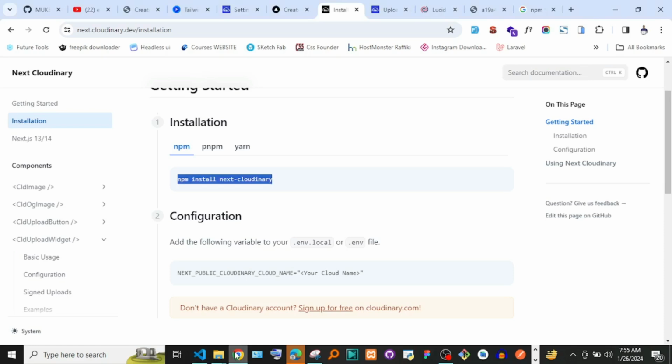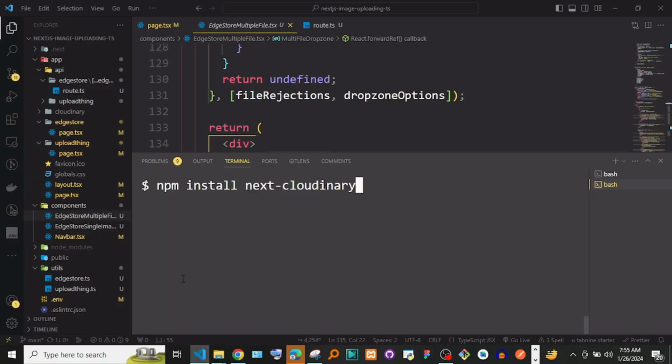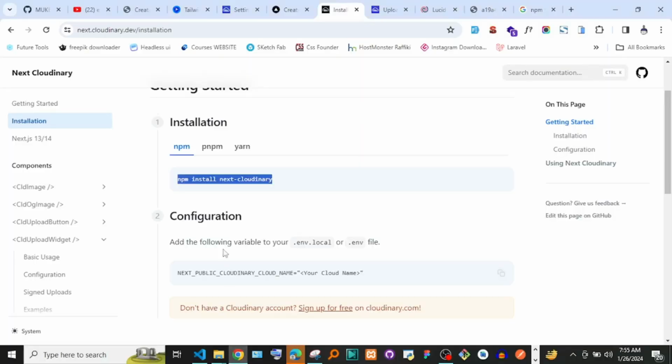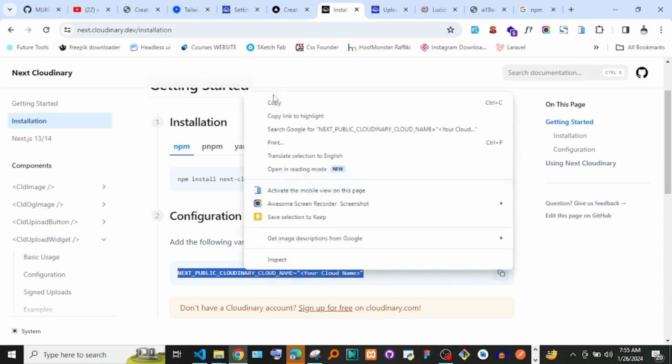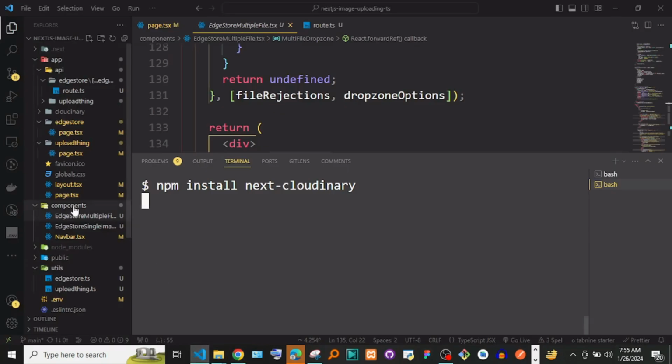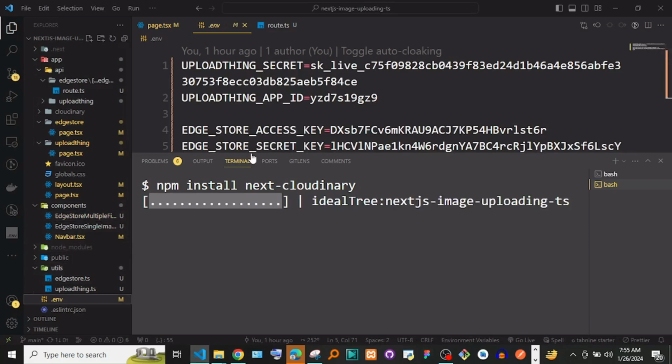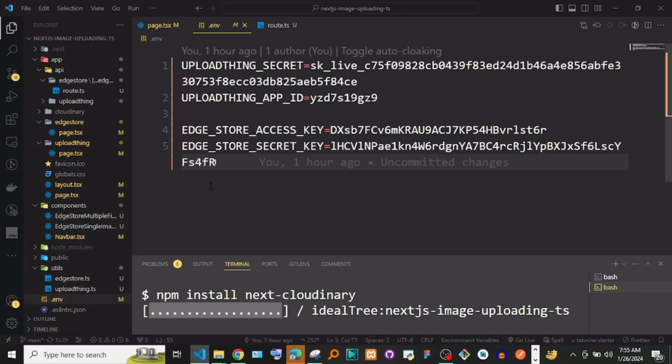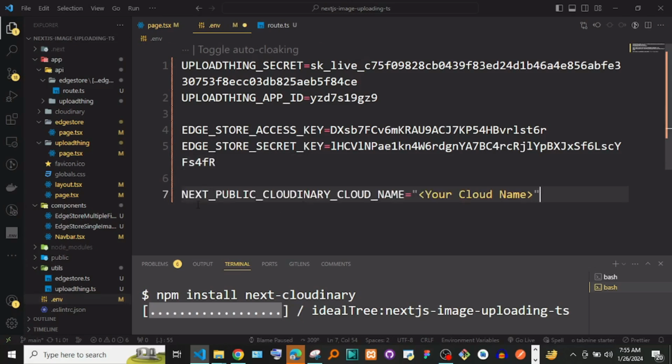So this is the setup for Cloudinary that you need. The first thing is to install the package like we did for the others, and then for configuration, you simply add this NEXT_PUBLIC_CLOUDINARY_CLOUD_NAME. So you need the cloud name. I'm going to show you where to get this. So simply copy this and add it in your environment variables. So in the .env here, scroll down, let's add this NEXT_PUBLIC_CLOUDINARY_CLOUD_NAME, and then we remove this and put the actual name.